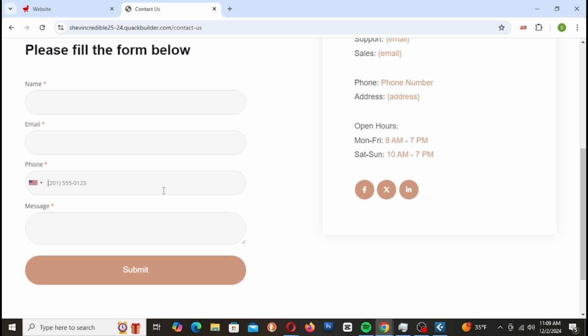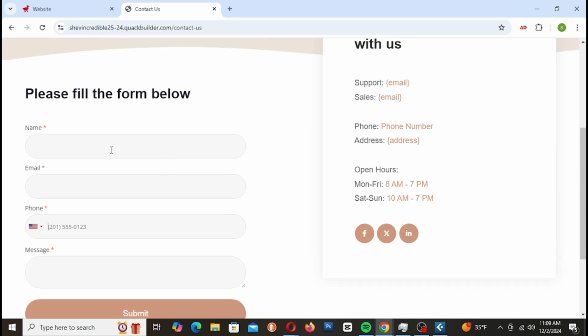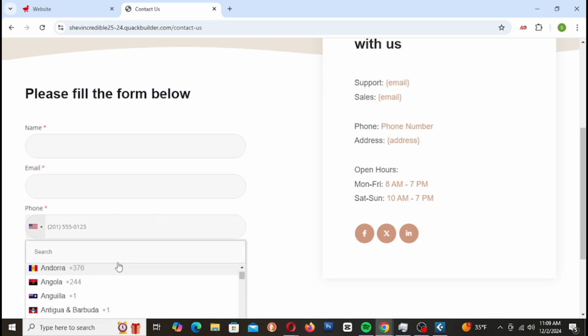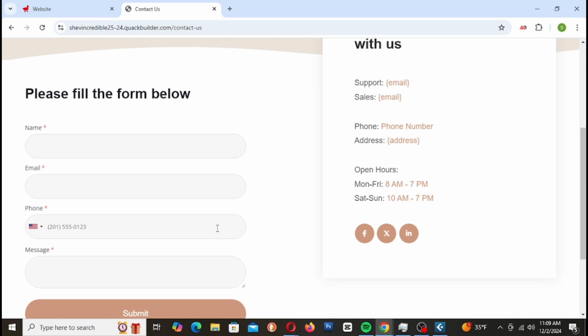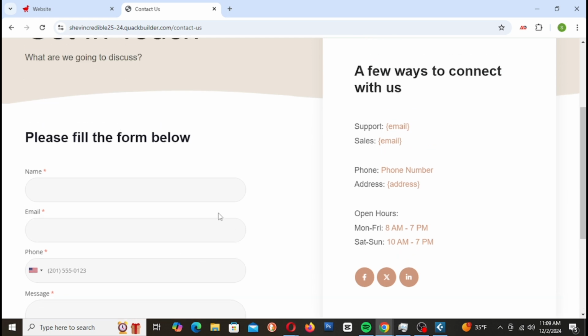Sometimes, if you don't have, say for example, country on the form, you can not know where your customer is coming from or filling out your form from, you know what I mean? So when they put their phone in, they're going to choose their country, and that's one way you can tell where they're from.